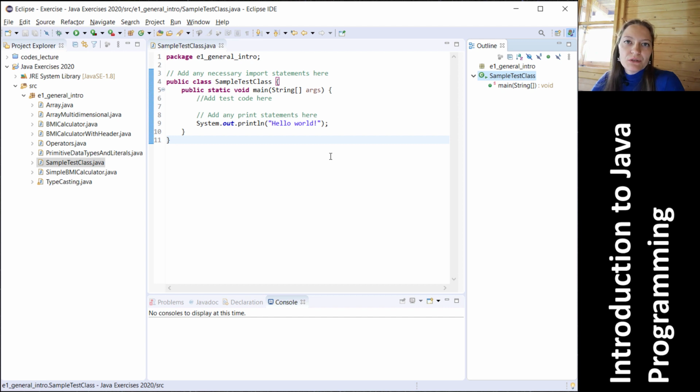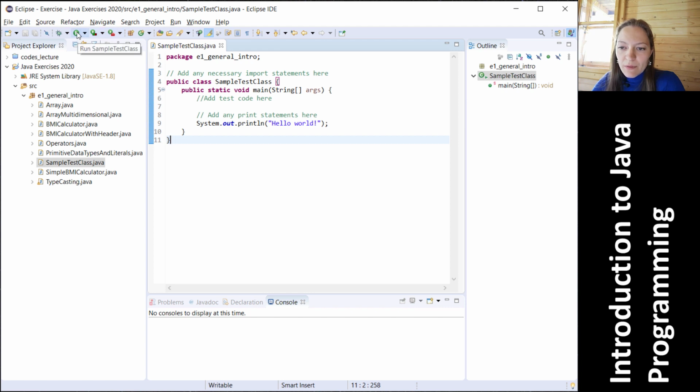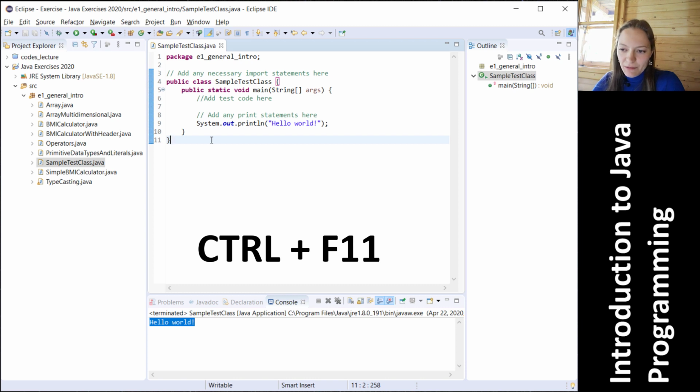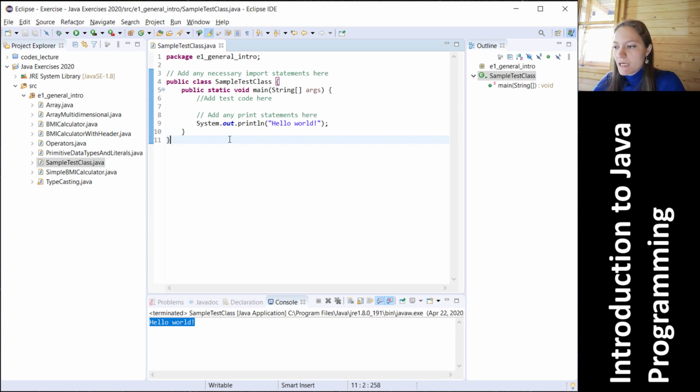There are two very useful shortcuts for Eclipse that I advise you to use just to save your time. So the first one is the shortcut to run your code. The first option to run your code, you press here Run Sample Test Class, and you see here in the console Hello World. This is exactly what should have been printed out according to this statement. So if you don't want to press every time on this button, then you just press on your keyboard Ctrl and F11.